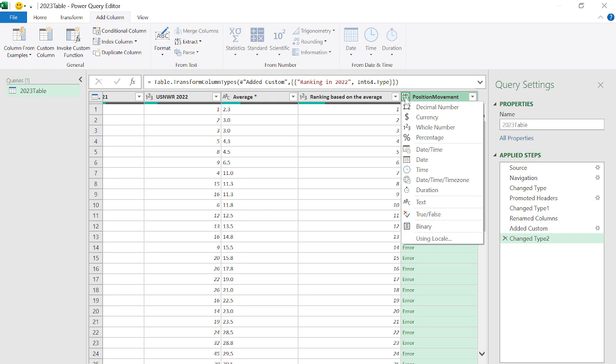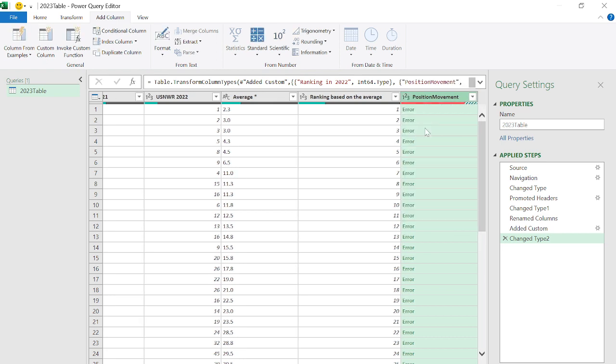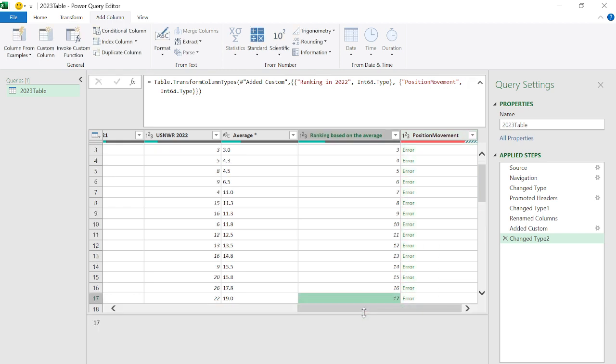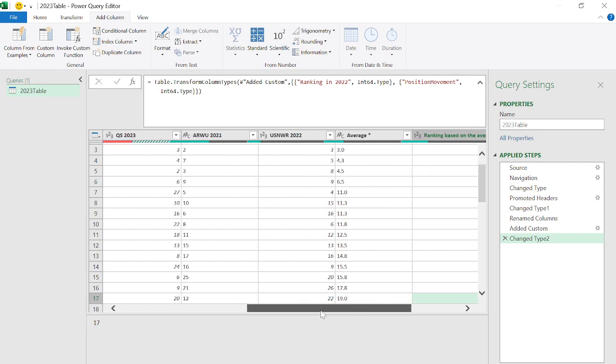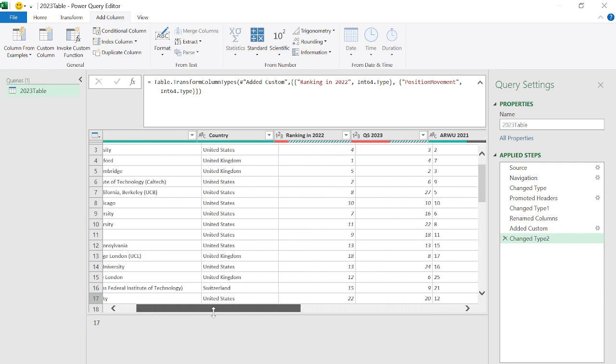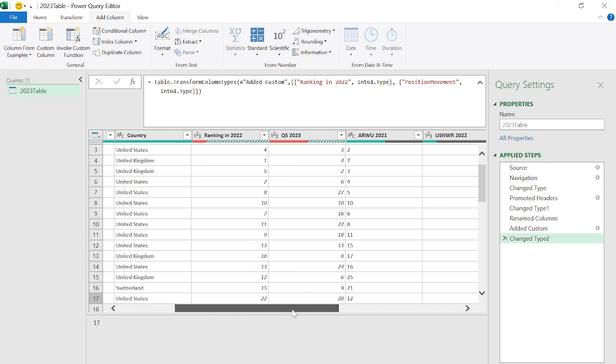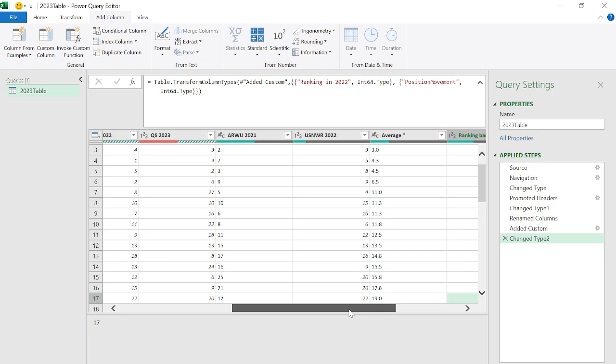Then I'll try change this one to a whole number, but I think there's still an error because it works column wise. Okay, so this one, table transformation, added custom ranking 2022 position movement. They're both integers. I'll just check. I think these two columns are having an issue. This one's the number.